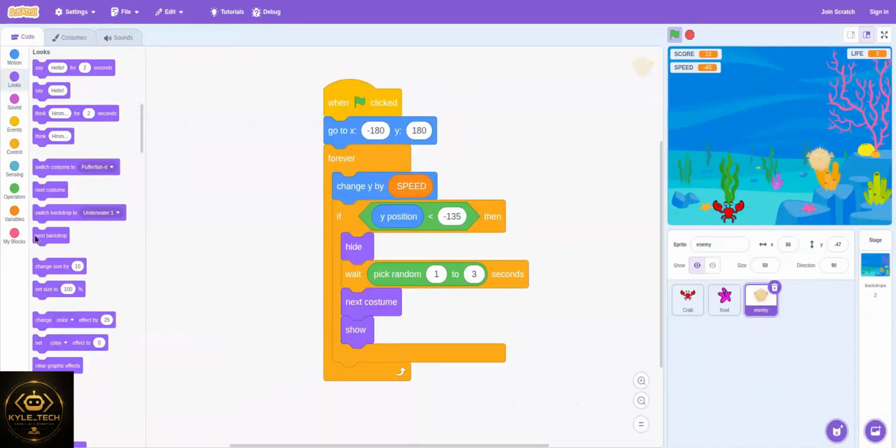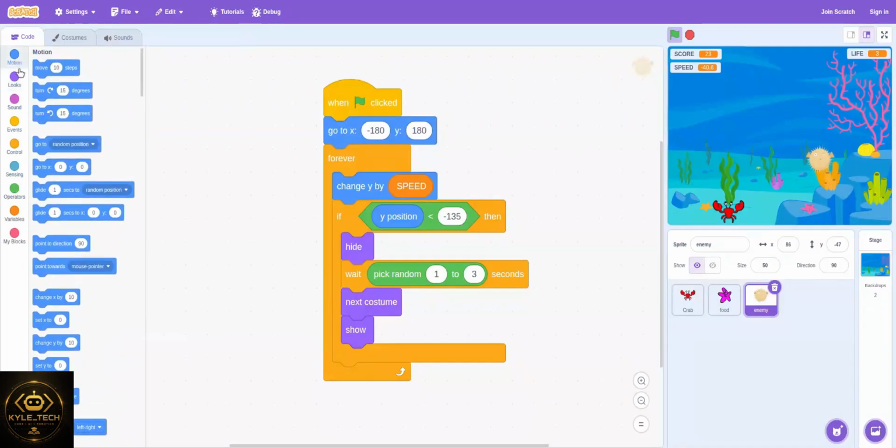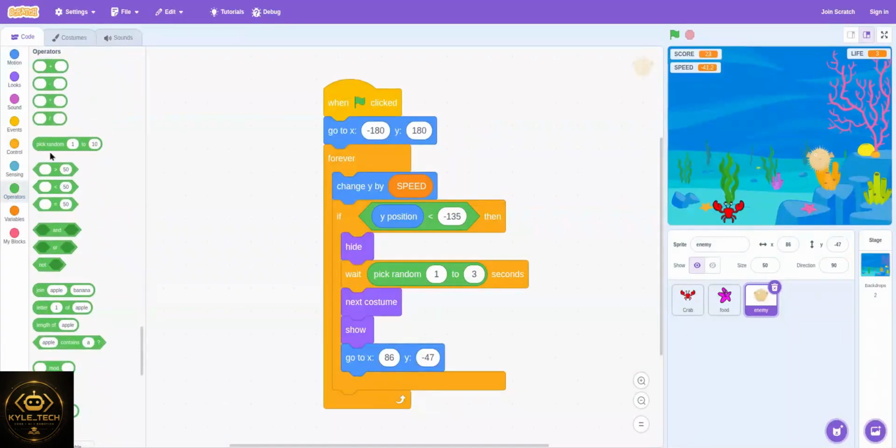Then go to X, which is in Motion, as the last thing, because we want it to fall randomly. Let me stop it. Go to X, then go to Operators and pick random. So go to X, pick random, negative 200 to 220, Y negative 180. Now that is just what we require for the puffer fish.